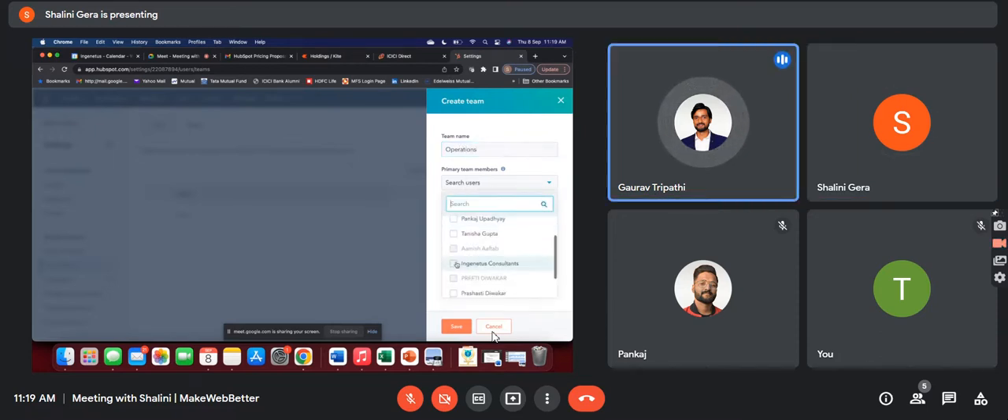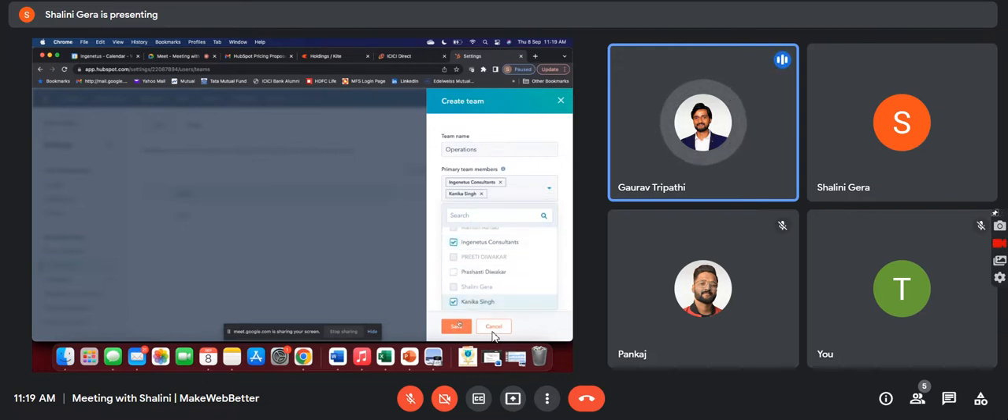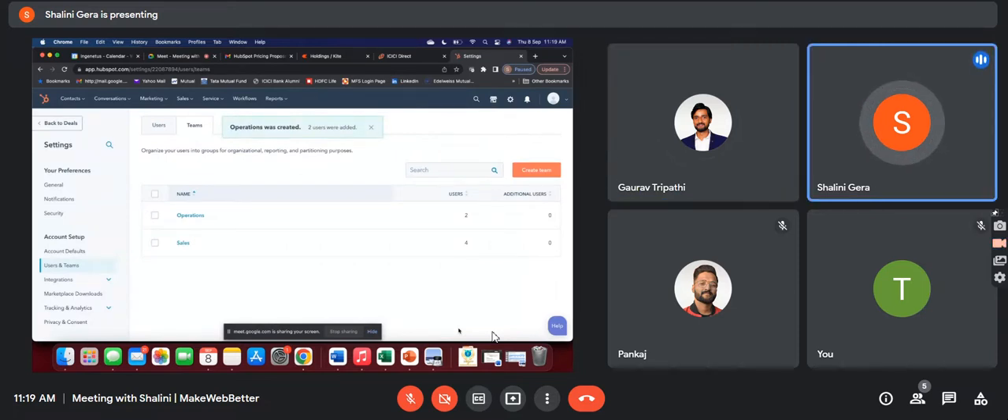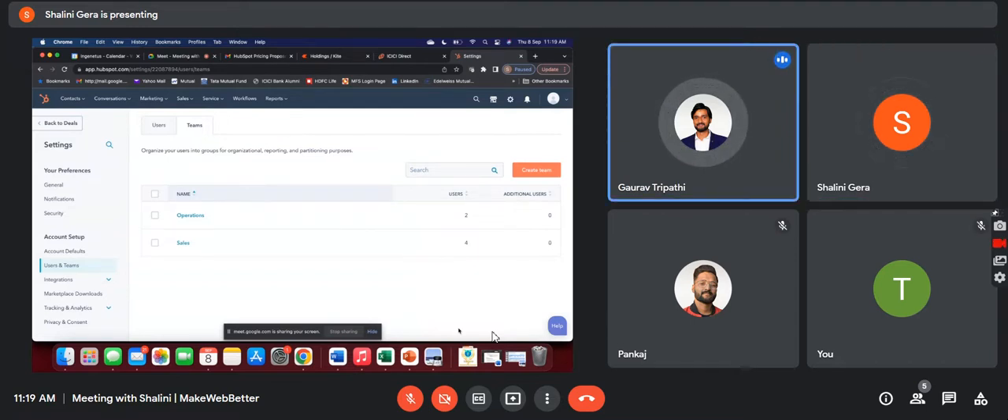So in future, Shalini, who is going to operate this HubSpot? Like someone from your team or you will be there? So Ashna will be the first point of reference. She's an operations member. She will be responsible for all of the configuration. Okay. Perfect. Now you have added the operation and sales team.